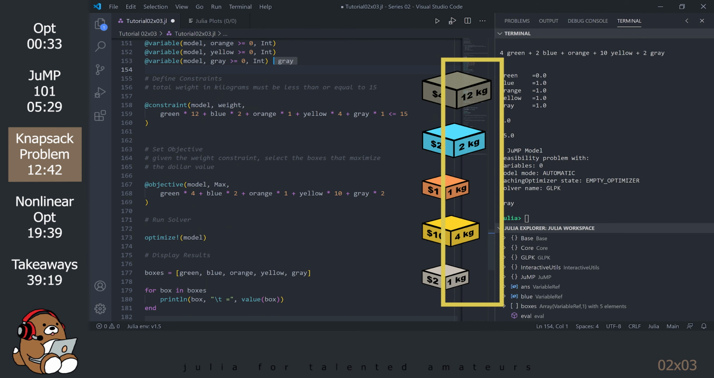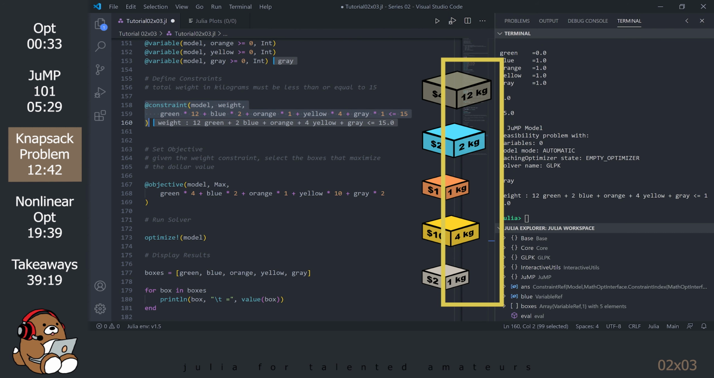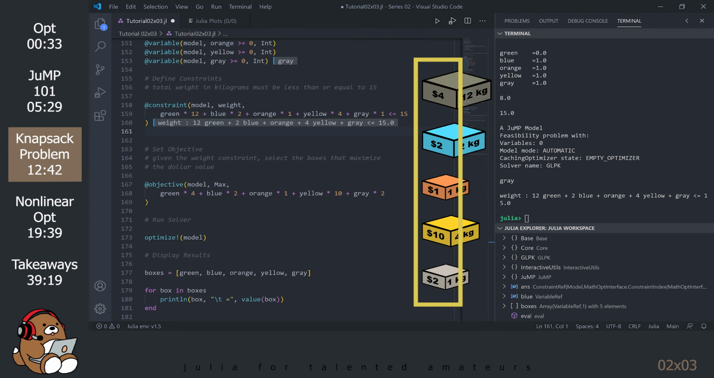Under Define Constraints, there's no need to change these constraints, since we're still constrained by the same total weight limit. Select the constraint rows and hit Shift-Enter. Same thing for the objective. There's no need to change the objective, since our objective is still to maximize the total dollar value. Select the objective rows and hit Shift-Enter.